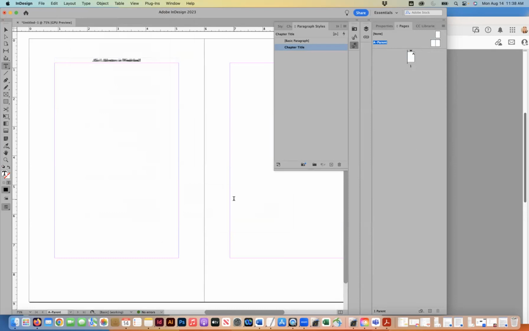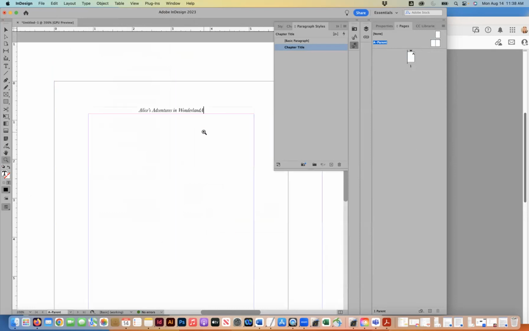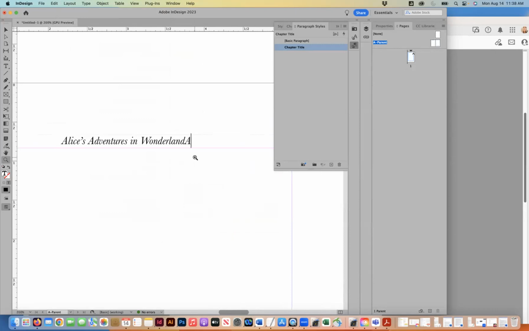And what that's going to do, the heck did that do? Okay, here we go. It just looked weird. It's going to put that little A in there as the page number. Remember we did that before.